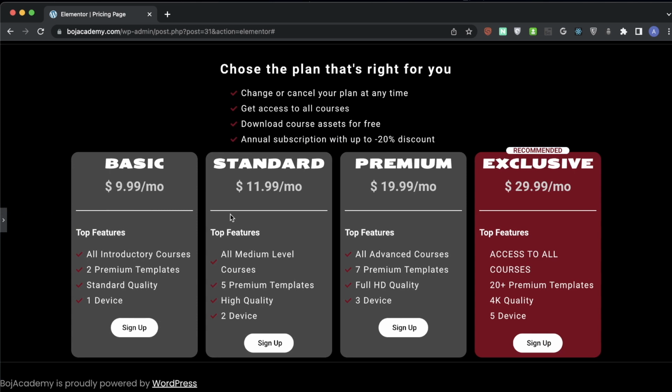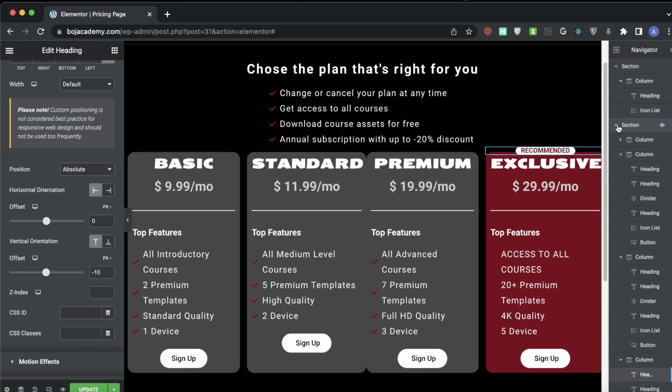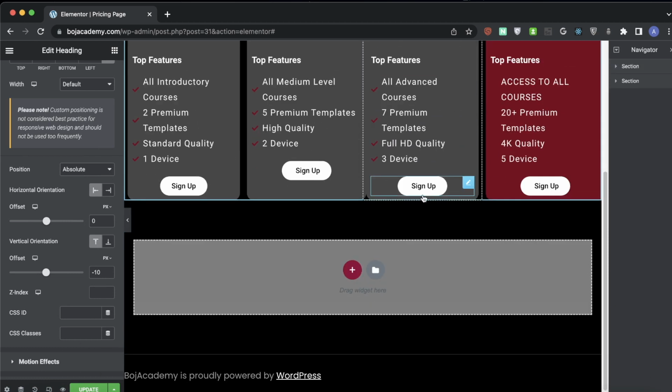So now what is left is the toggle button. Let's go ahead and create that. Let us close this section and let's create a new one.